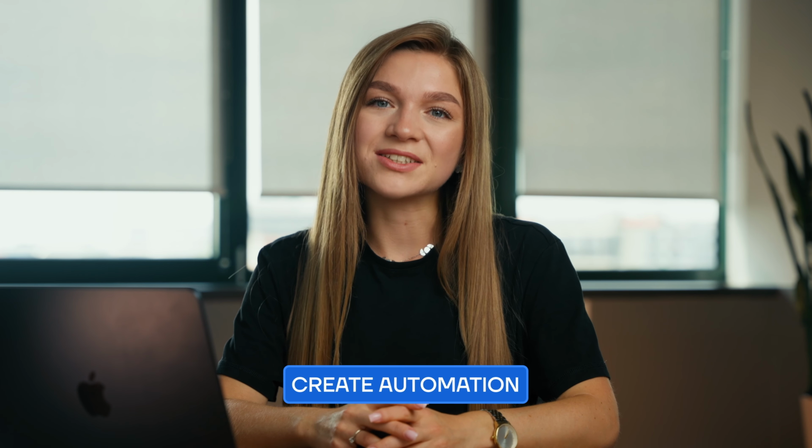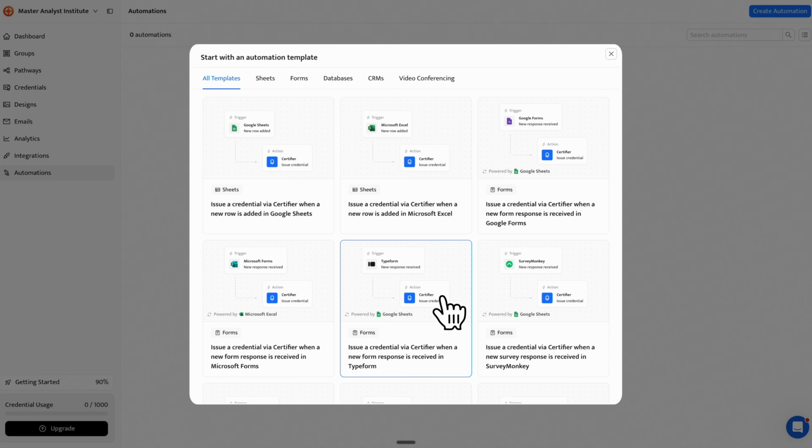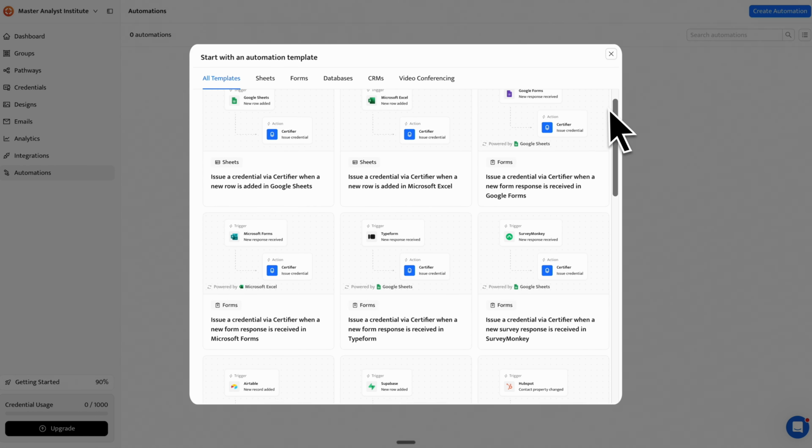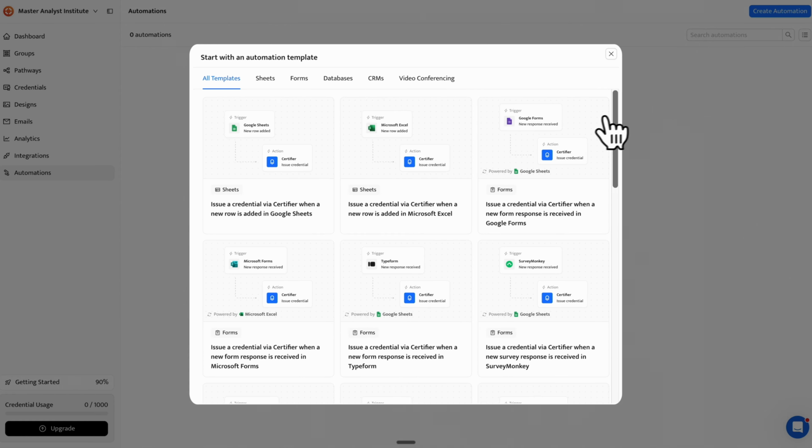Now that we prepared our Excel spreadsheet, let's move on to creating the automation in Certifier. To start, head over to the Automations tab in your dashboard and click Create Automation. From there, you will see a Templates gallery. The gallery includes not only the Microsoft Excel template, but also templates for apps like Google Sheets and Google Forms. By the way, we prepared dedicated videos on those, and you will find the links in the description below.